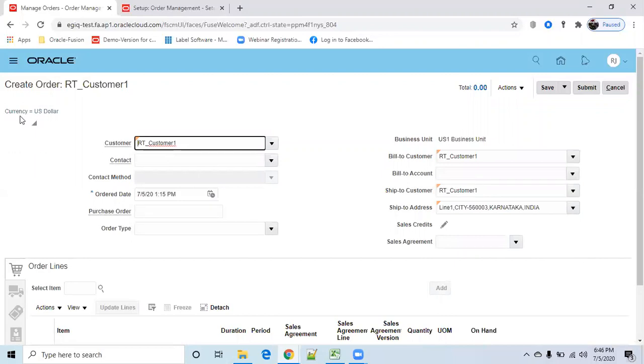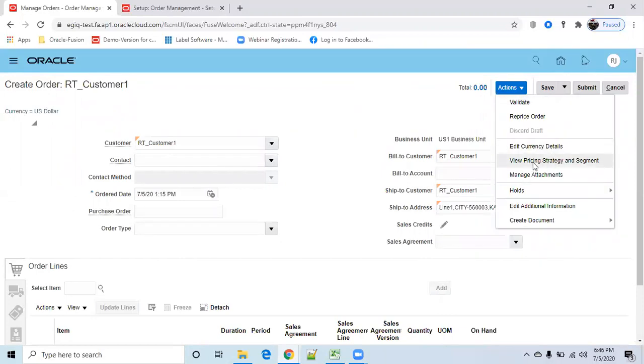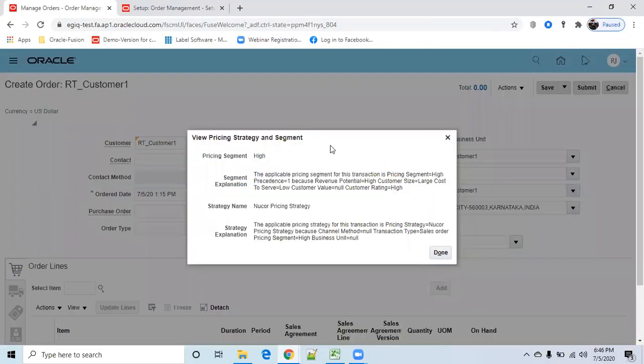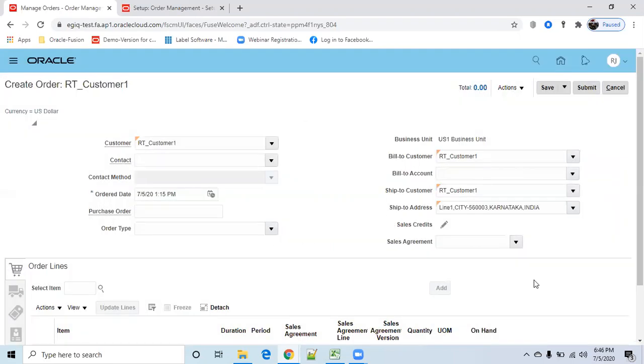See here, currency, from where is it coming? It is coming from pricing strategy. Now you can verify what strategy this particular order is pulling. So how to verify that? Go to actions, select the view pricing strategy and segment. If you click on this, still the strategy is not coming ours. The pricing segment is high, strategy name is something else. So it's not coming ours. What is the reason?